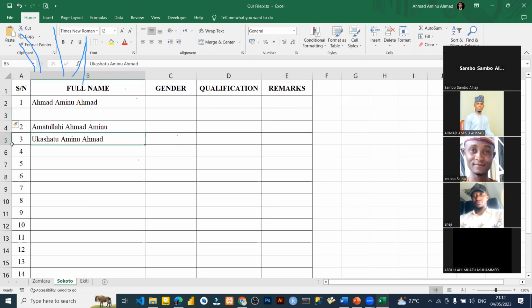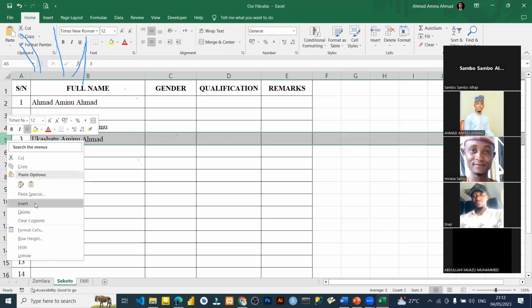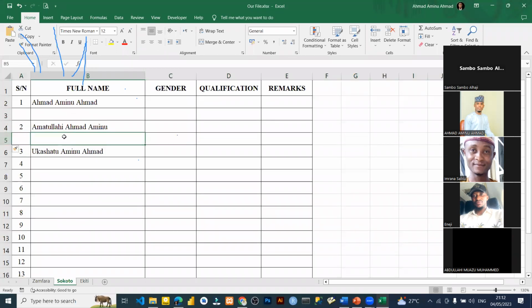I need to add another column. Come to 3. When you click on it and you right click, you press insert, it will create a column above 3 for you. So that's a simple way, and that's how you can create a row. That's how you can insert a row.